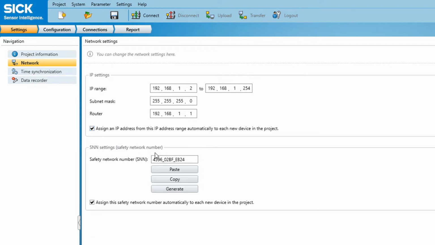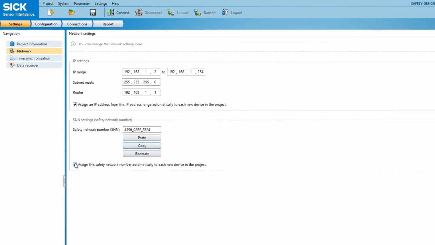Next, we have to set the safety network number. The safety network number has to be the same for all participants in the safety network. We can either generate a new one or just use the one that is automatically generated. Use this box to choose whether the safety network number should be assigned to all EV Pro participants or not.